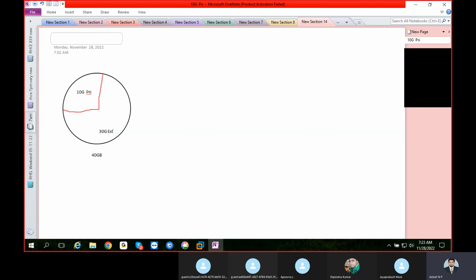I can't use the extended partition to store data until I divide it into logical. At least you have to make one logical. So the extended partition is actually a container for logical partitions. Now I'm just going to divide this extended into one logical. This is one logical. Now what's the size of extended?